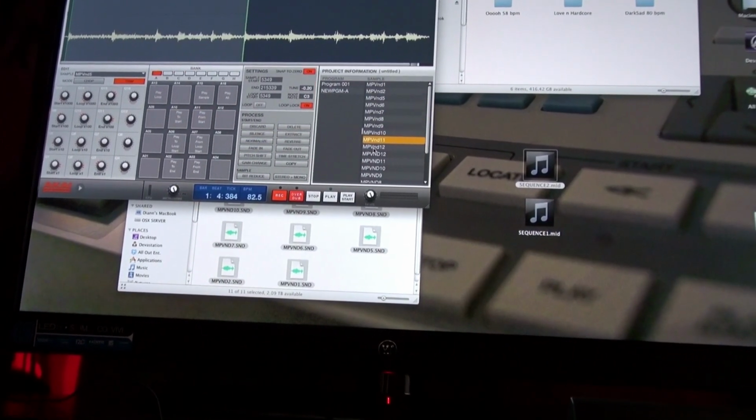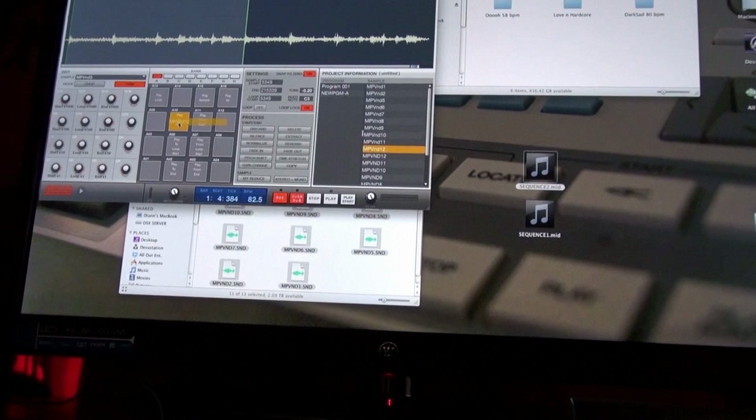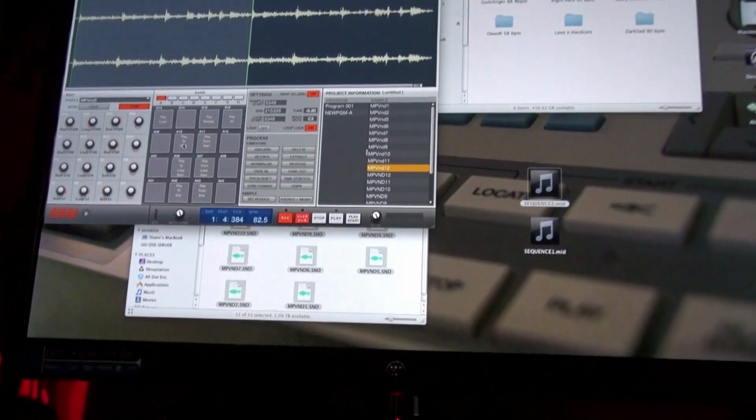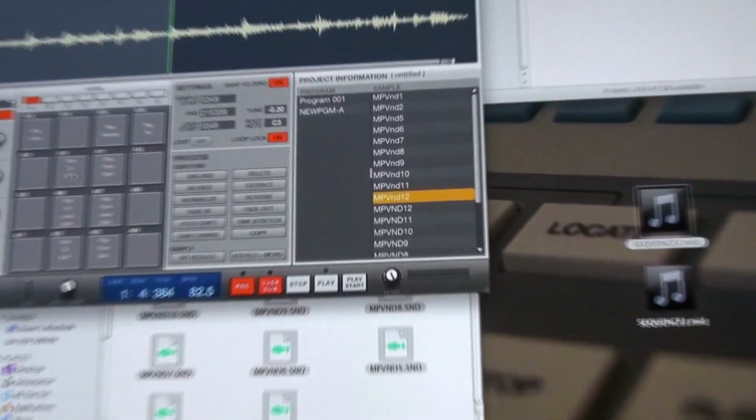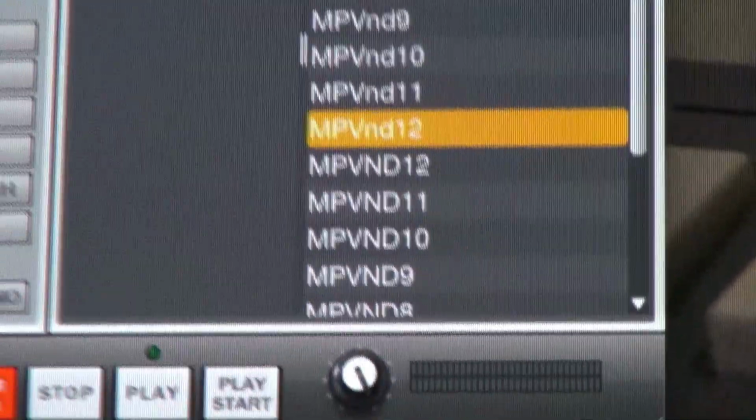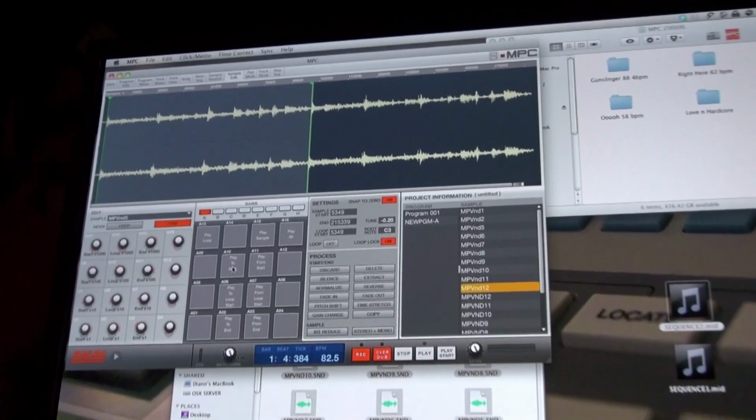And one thing I also notice when I drop these files in there is that it will double up on my samples in the Renaissance software, because mine were saved with lowercase, and it'll put everything again in uppercase. I think that's a glitch that Akai needs to work on.